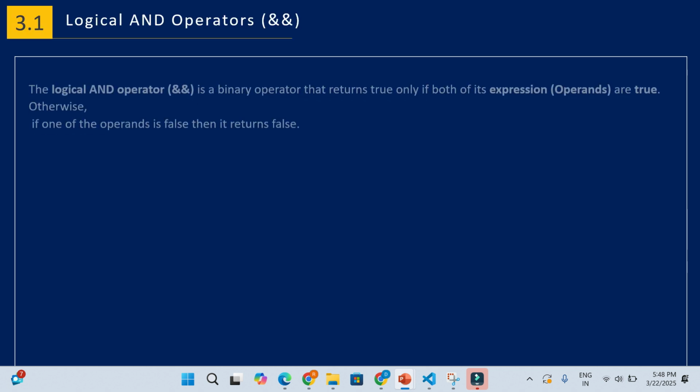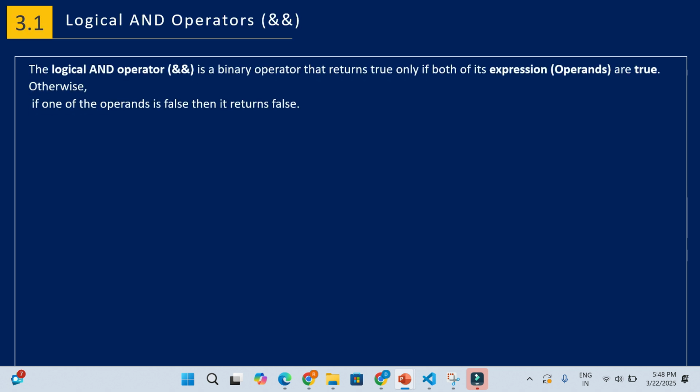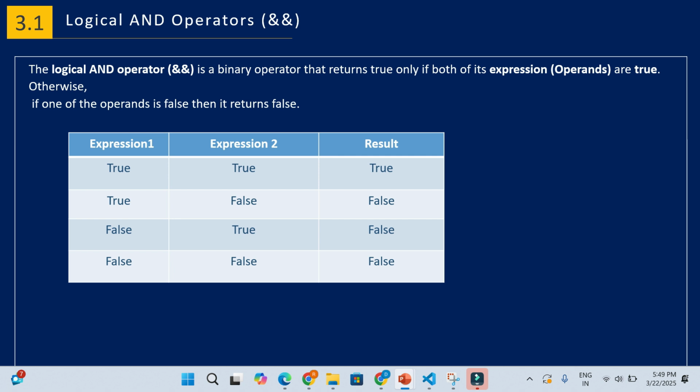For the logical AND operator, the logical AND operator is a binary operator that returns true only if both the expressions or operands are true. Otherwise, if one of the operands is false, then it returns false. What does it mean? For example, you have two expressions, expression 1 and expression 2.